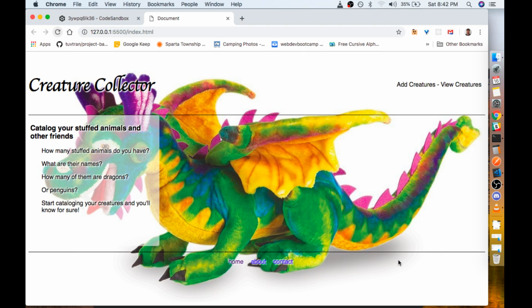Okay, people, let's get into the cool stuff. I think we have enough background information here to start actually getting into changing the web page.